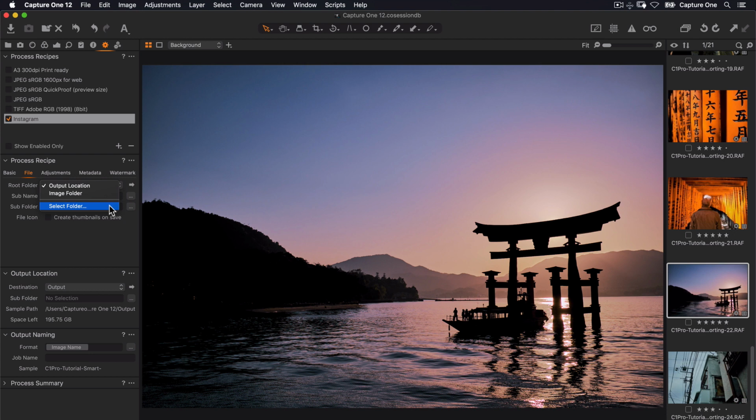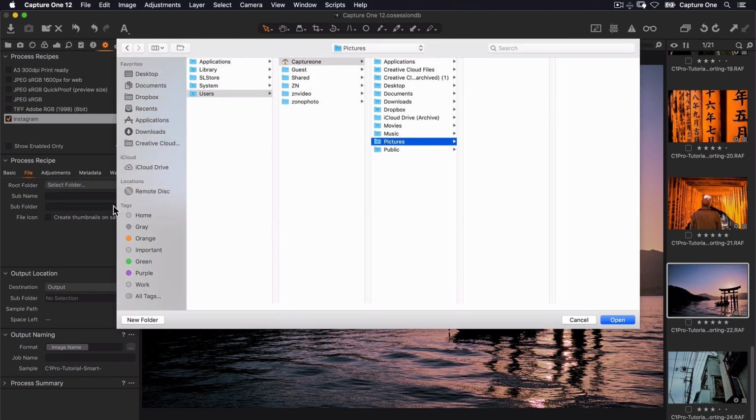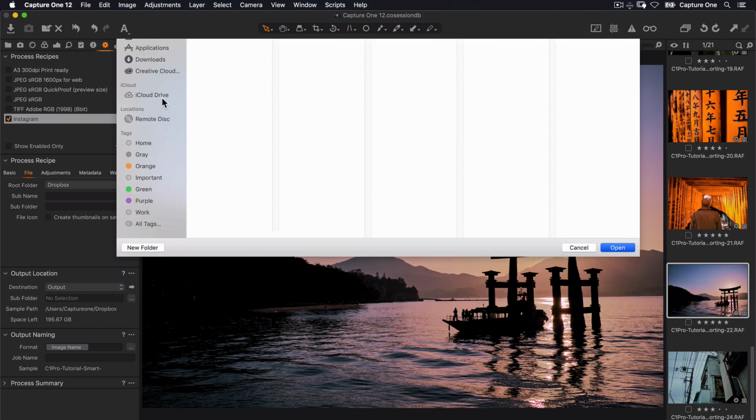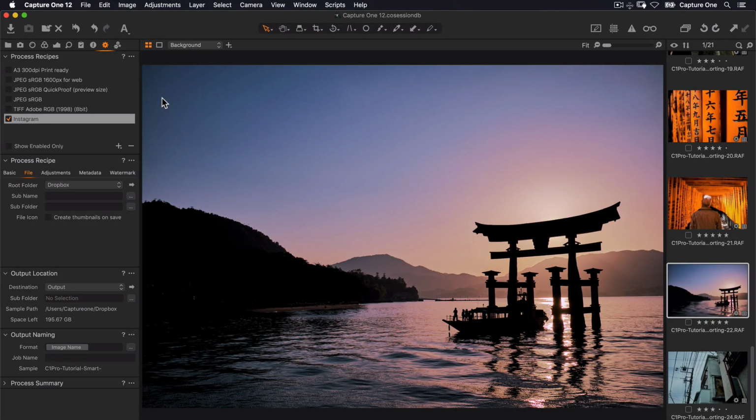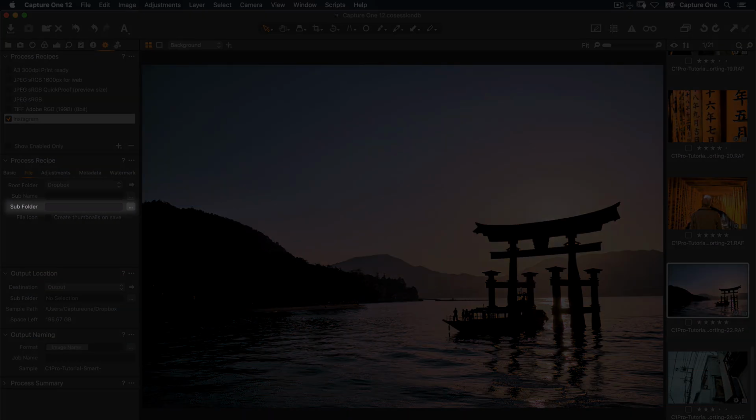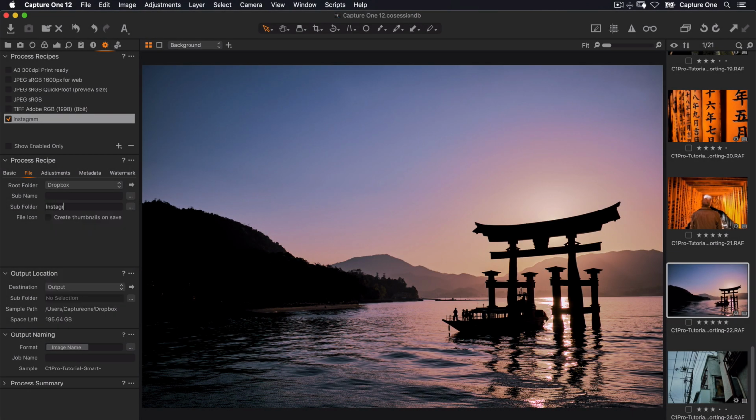So I'd like my photos to be exported to my Dropbox folder, then I can use the Dropbox app to download directly to my mobile and upload to Instagram from there. So let's select the Dropbox folder, and I'll press Enter. Now we can see Dropbox is my new root folder. If I'd like to add a subfolder, I can just add a name here. So let's call this Instagram Photos.